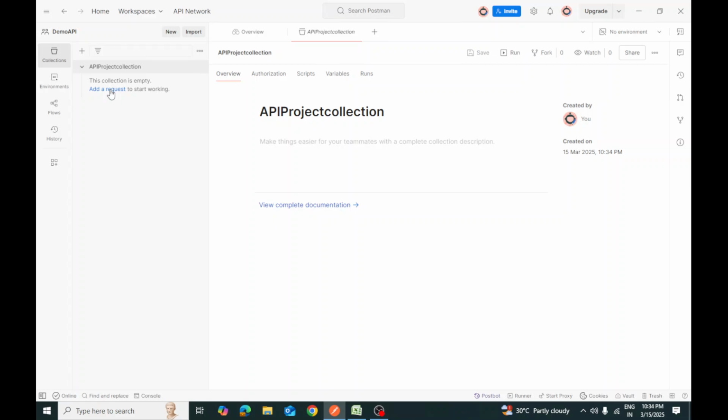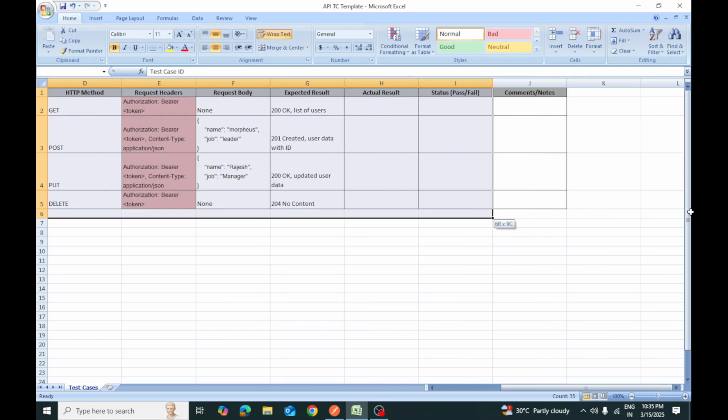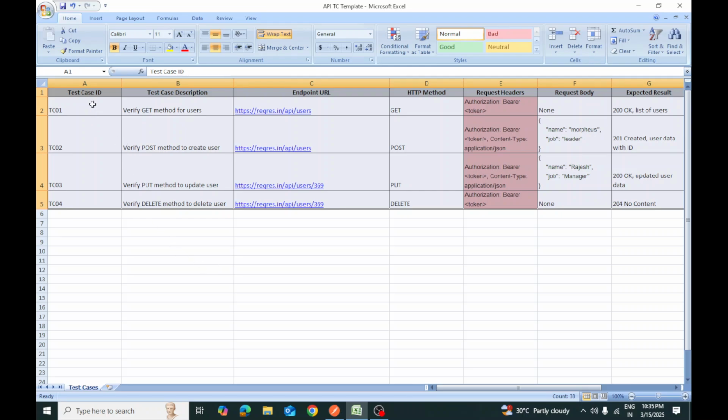Before that, I will show you how the API test cases will look. This is a template where I've just taken the request and response which we have seen, the same API example, and before that, first understand the test case template. This is how the API test case template will look. Most of the fields are similar to your manual test case template.